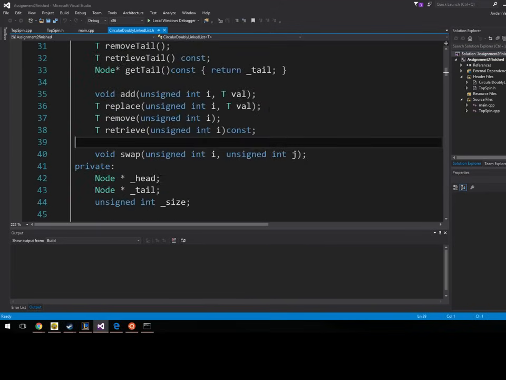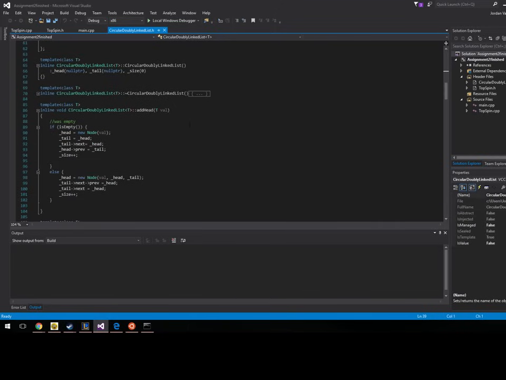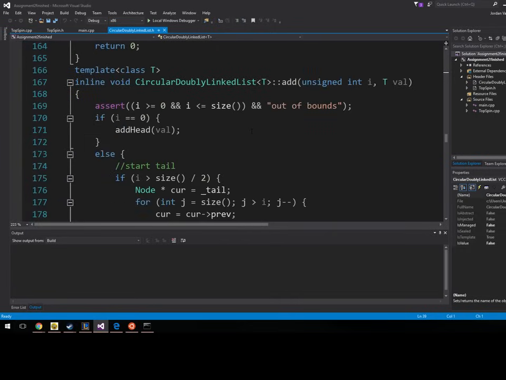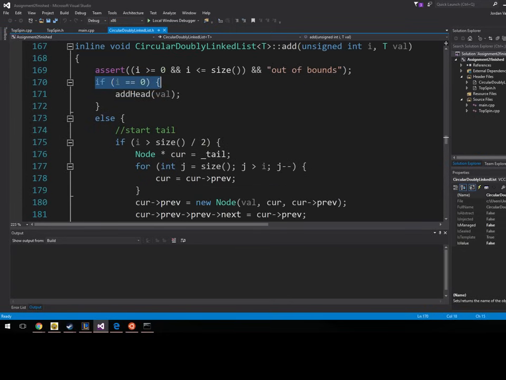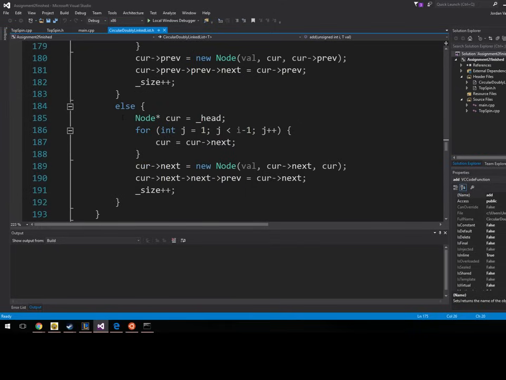where is it? Okay, I'm going to make this smaller so I can actually find my own code. Add head, no one cares about that. Add, here we go. Okay, so in my add in assignment 2, I check to see if we're in some default case, call add head. If we're not, check to see if whatever the I is greater than or equal to the size divided by 2. Then I know that I'm closer to the end of my list, so why am I going to loop from the start of my list? I actually start from my tail and loop backwards. Otherwise, I'm closer to the start of my list, so I start from my head and loop forwards.